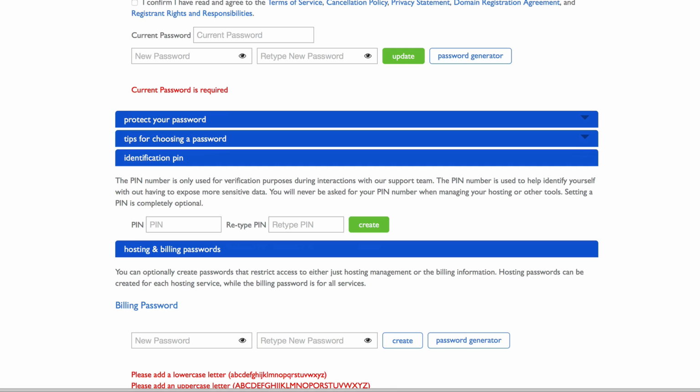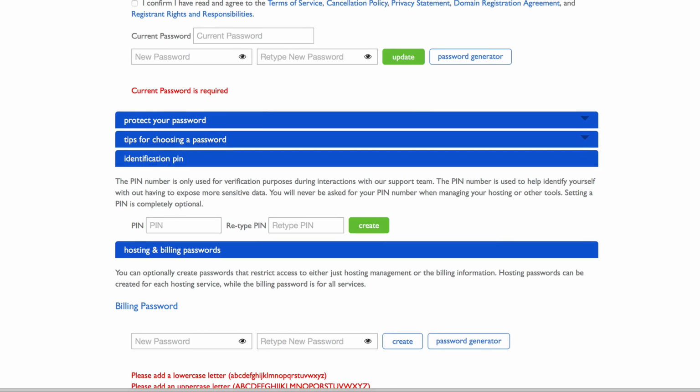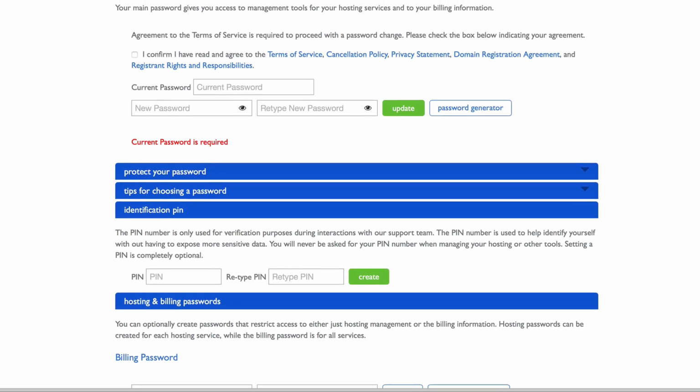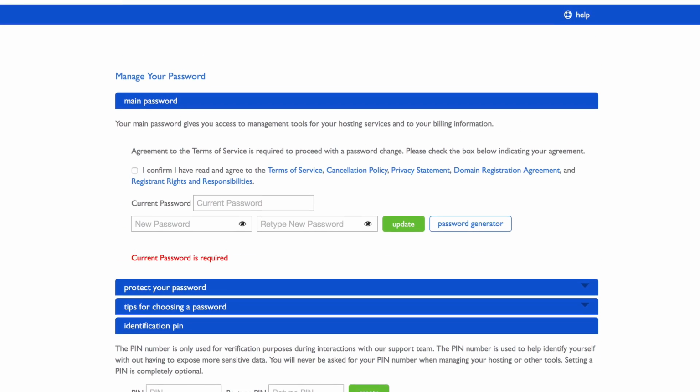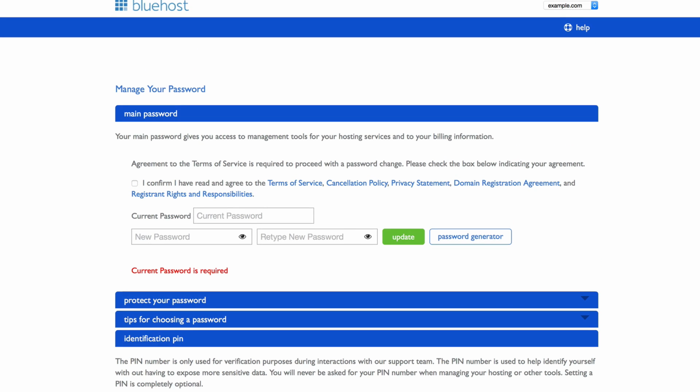You can also set a PIN, which identifies you to our support representatives if for some reason you want to call in or speak with us on chat and you don't want to give out the last 4 of your password. Now, it is important to create a good and strong password that's going to be difficult for people to guess. Here are some guidelines as to how to do that.